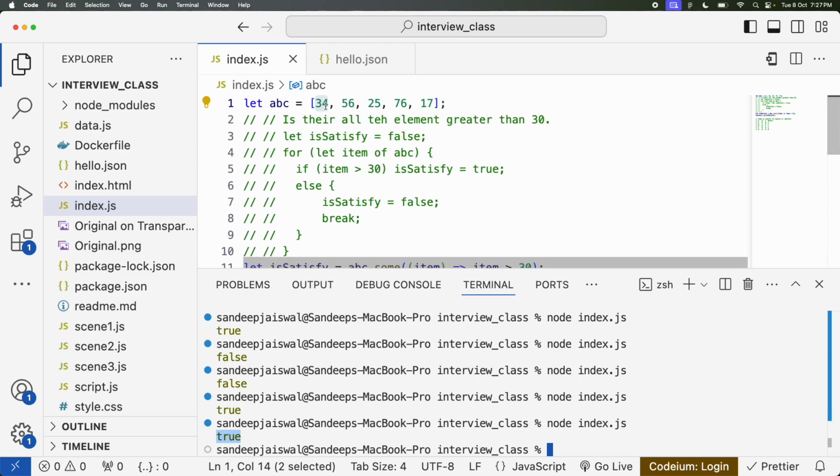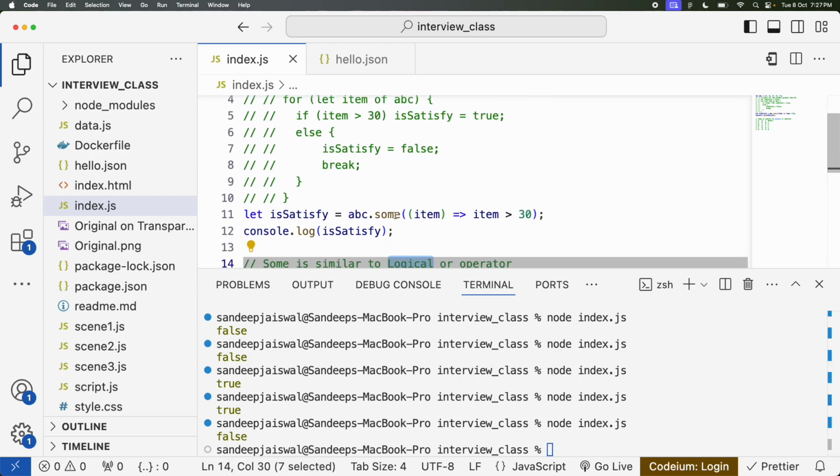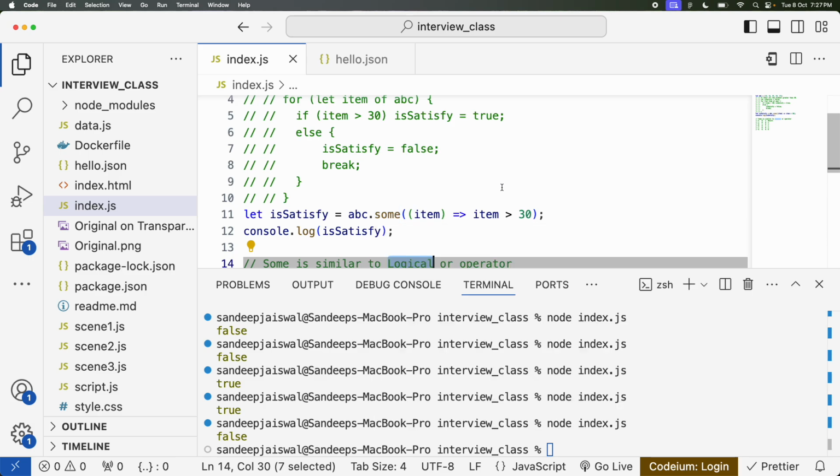But if none of the elements satisfies the condition, like let's suppose 15 is here, 16 is here, and 19 is here, then none of the conditions is satisfied, and the result will always be false. You have to understand that some methods work as a logical OR, and every methods work as a logical AND. Logical AND means all things should be true, then the result will be true. But OR means if any one element matches the condition, then the final result will be true. Understood this some?